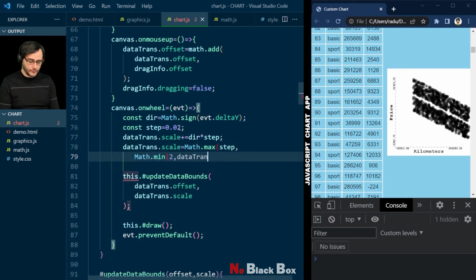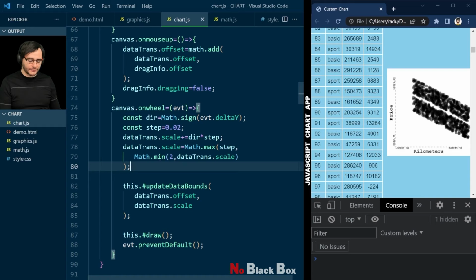If you're not familiar with this usage of minimum and max to clamp between 2 values, like in this case between step and 2, give it some thought. You can also write this using an if statement, but this is much shorter, and if you get used to it, it becomes really clear.